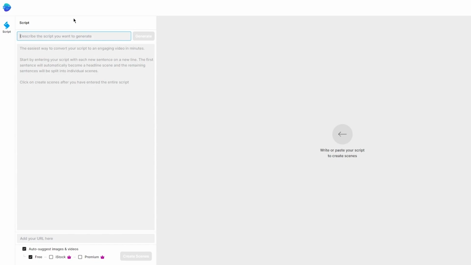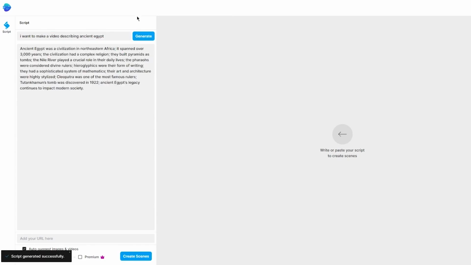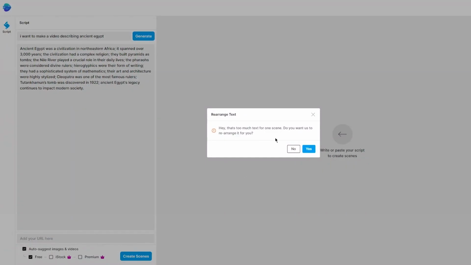Now, you can either generate scenes yourself by adding lines, or you could just describe the script you want to generate. I want to make a video describing ancient Egypt. Okay, let's say we're describing ancient Egypt. There we go. Ancient Egypt, and I'm going to click on generate. Obviously, it's just going to take a few seconds, and look at that. So, it's created our script about ancient Egypt, and now we're going to go ahead and click on create scenes.